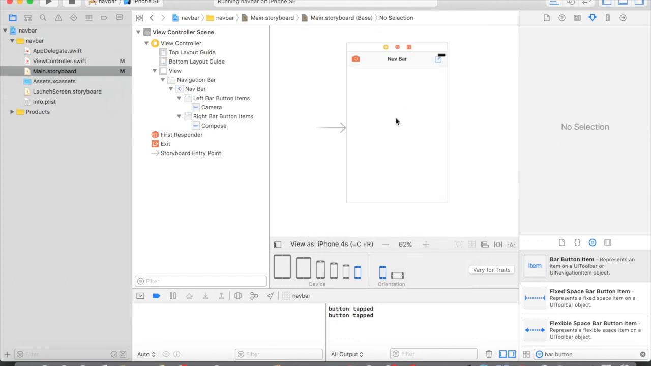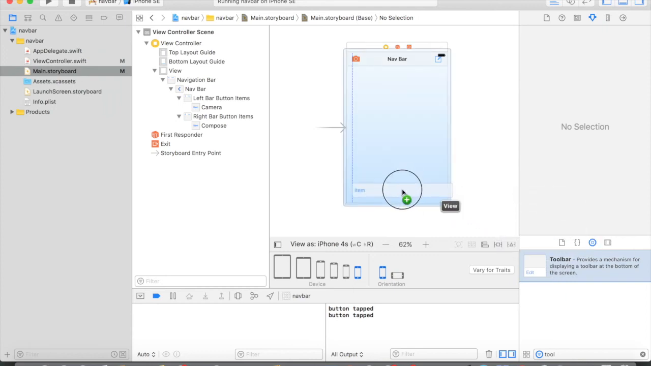And now let me just tell you about toolbar. So how to use a toolbar. Toolbar is generally at the bottom of your iPhone screen. In any app, in almost every app, you see a toolbar right at the bottom of your iPhone screen. So how to use a toolbar? So what you need to do is go to your object library, type in toolbar, yeah, right here. So let me just drag it and put it at the bottom.